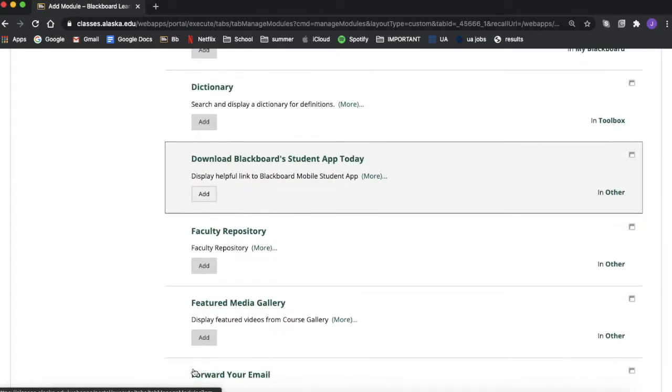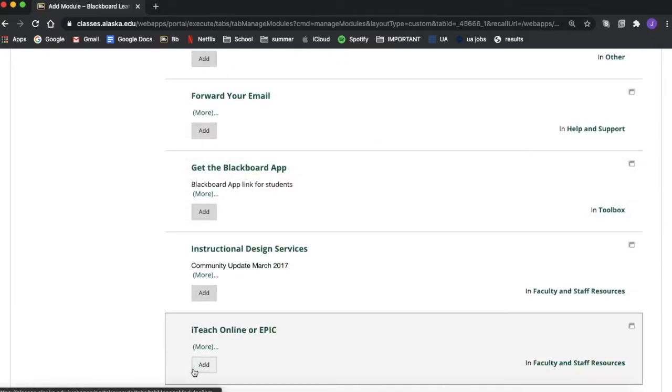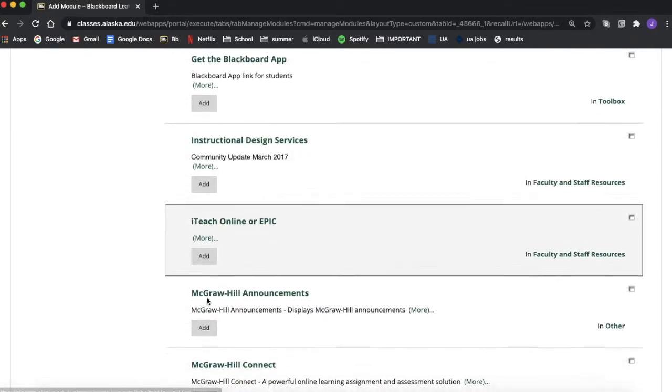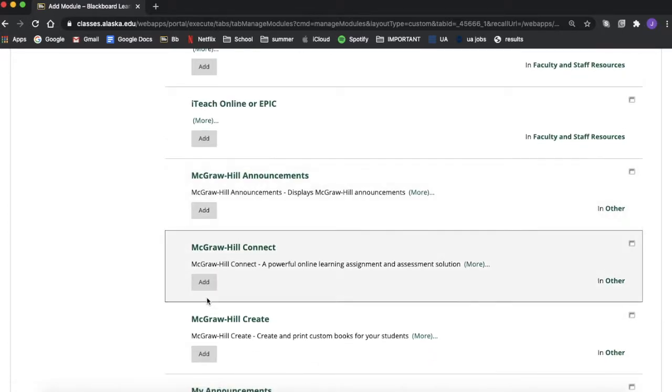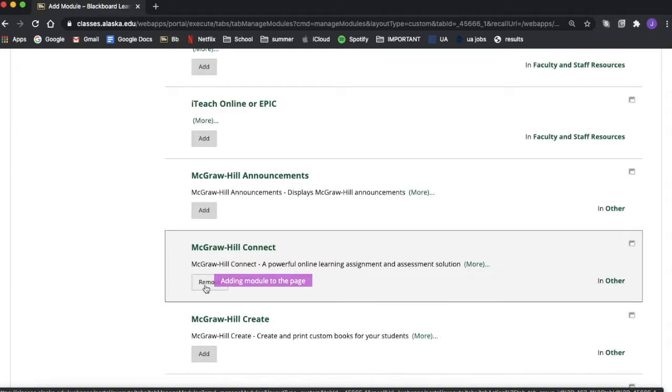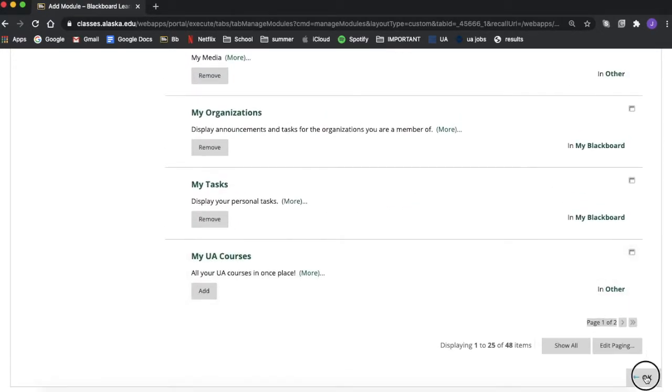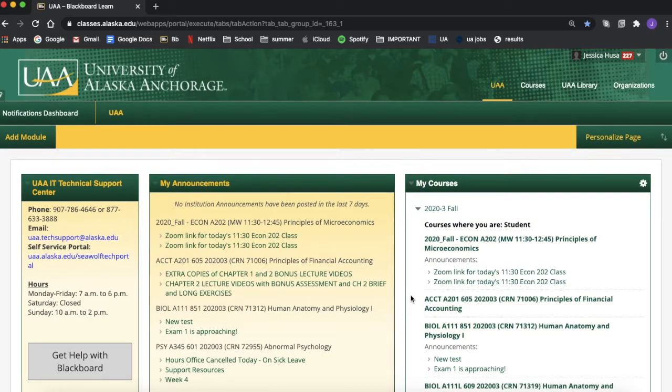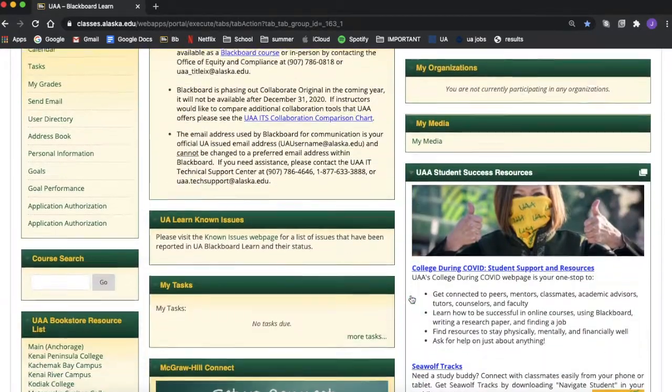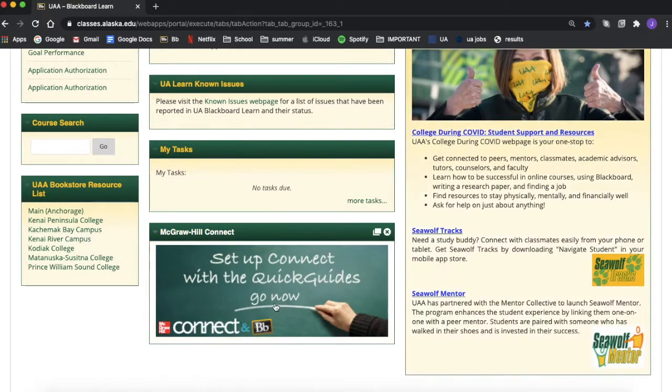As an example, I'm going to add McGraw-Hill Connect by just clicking Add, and it's automatically added to my homepage, and I can go back. And I'm going to go all the way down to the bottom, and there it is, the McGraw-Hill Connect, and you can move that anywhere you would like.